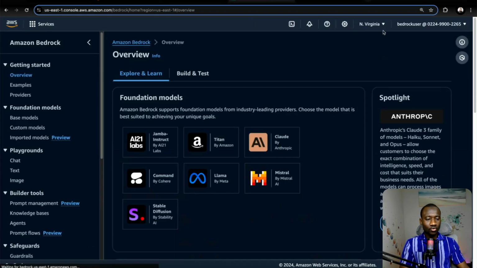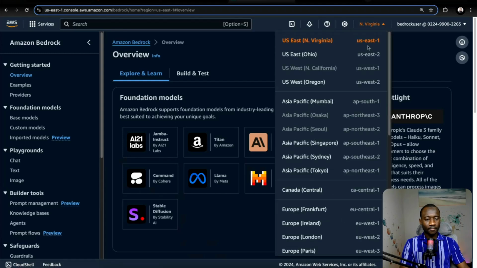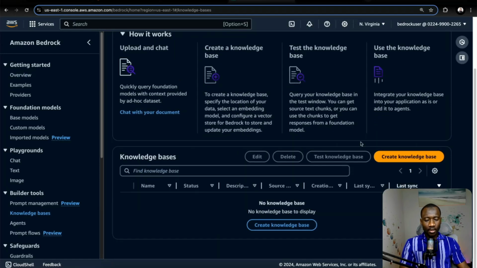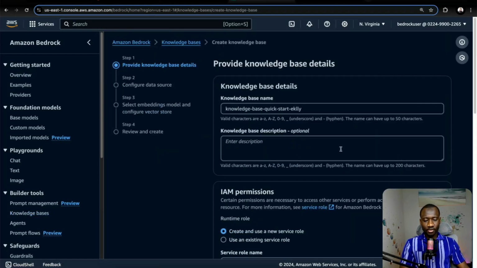And also make sure that you are in North Virginia, which is the US East 1 region, because most Bedrock services will be available in that region. Now, below Builder Tools, select Knowledge Base and create Knowledge Base.